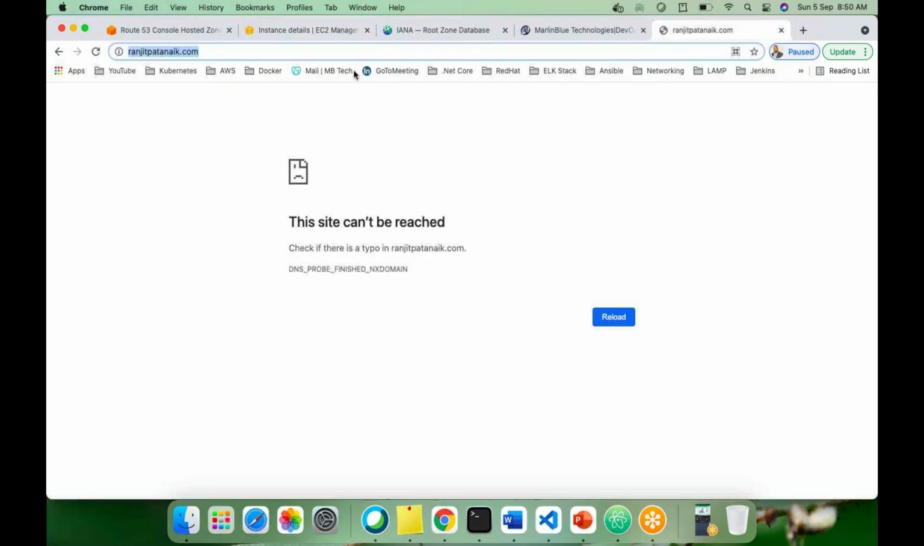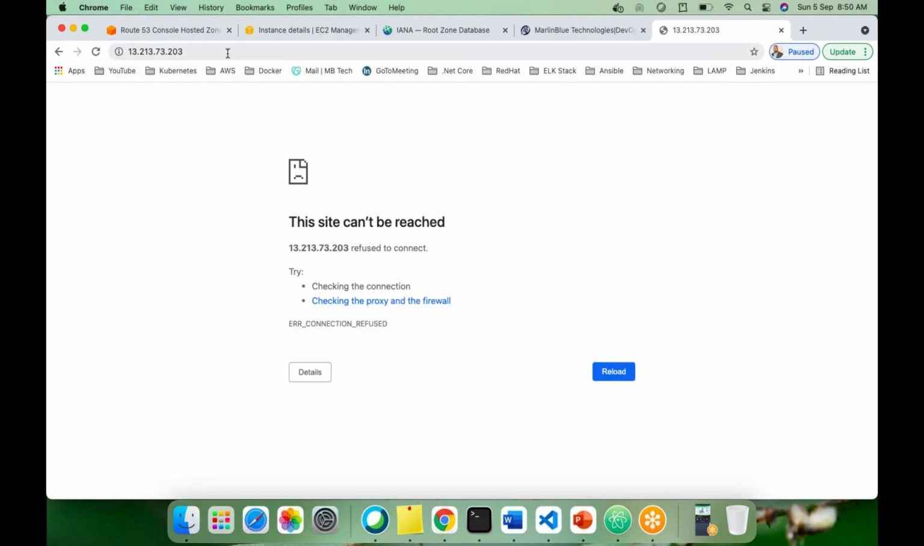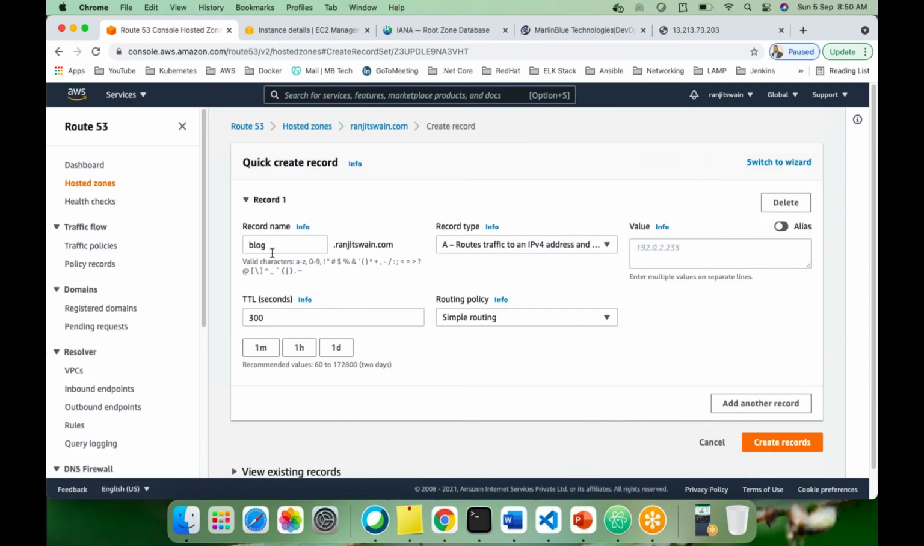Okay, let's see whether this is working fine or not. See, that means it is installed and working properly. See, hello route 53, it gives us the result. So this is the IP address. I need to redirect Route 53 to this, suppose blog.ranjitswain.com. I'm going to route it to this address. This is my server now. When I give this URL, it should resolve to this IP address.